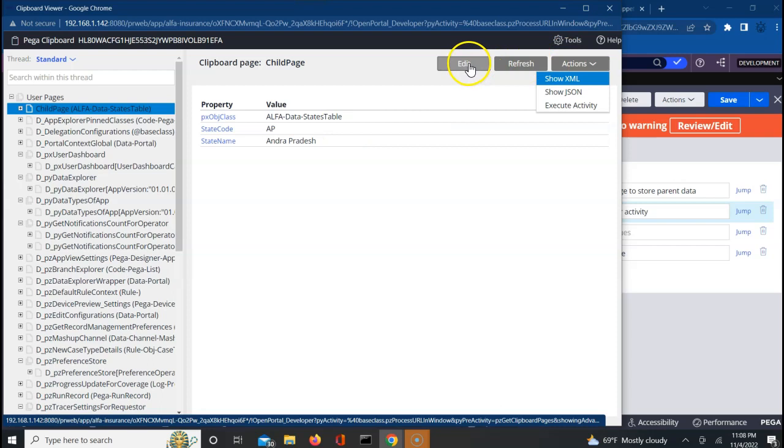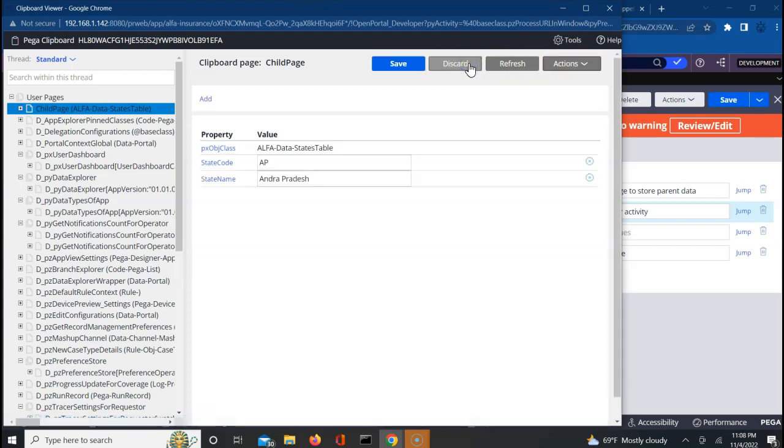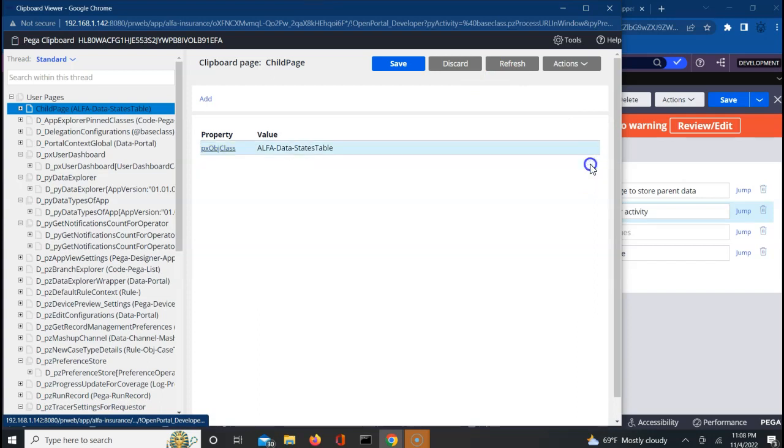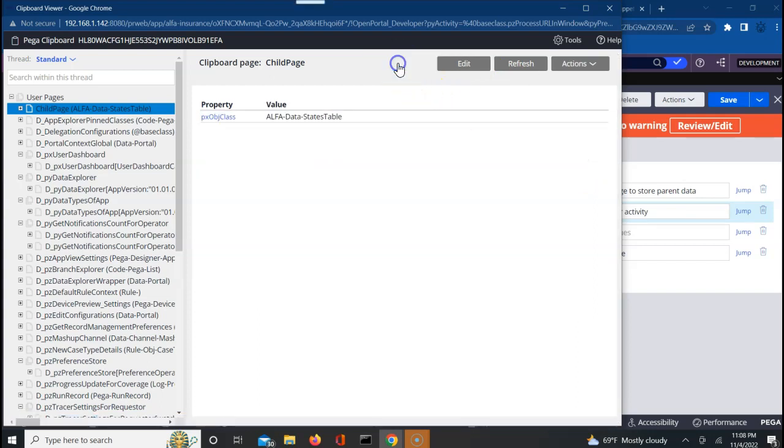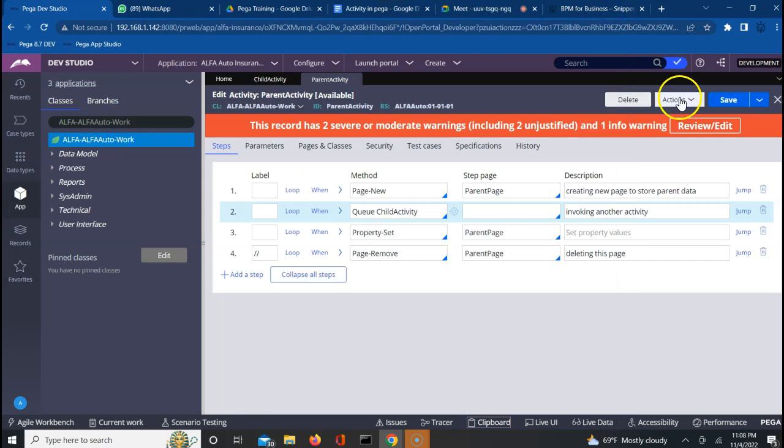Let me edit. I am removing these values. Save. Do you see this? Does this page have any values? Refresh. Does this page have any values now? Perfect. I'll run this again.